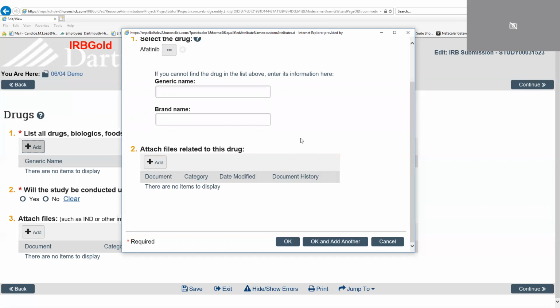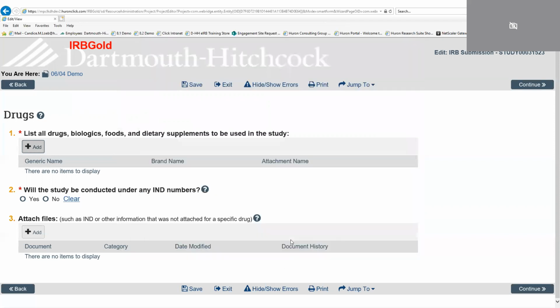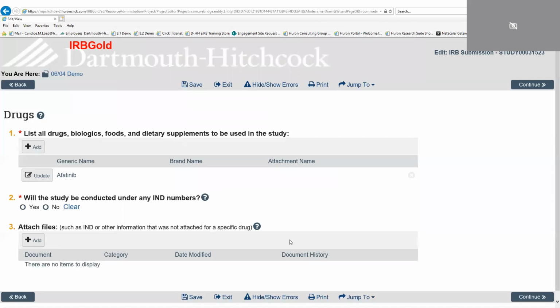So here we have the ability to attach files related to the drug. So if you have a package insert, we would want you to add it here. Anything that's relevant to the drug, go ahead and add it here. Would you add an IMD there as well? Yes. Ooh, that's good. Yep. You can.